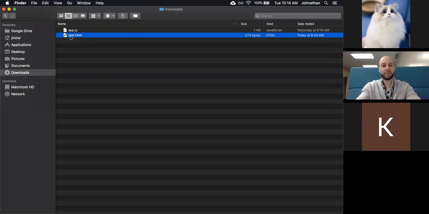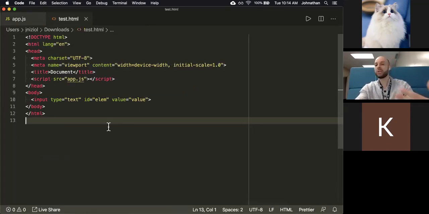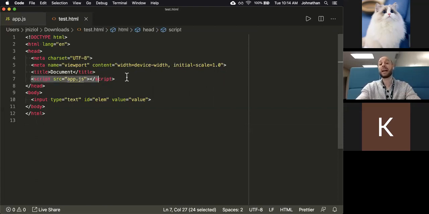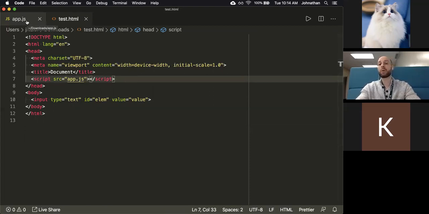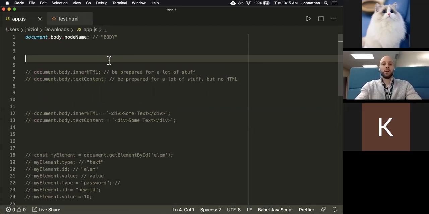I don't know if you can see my zoomed in screen. App.js and test.html. Here, I'll show you what my test.html looks like. It's just a really simple HTML page. However, it has the script tag at the top. Now, this is very much more like what you would expect to be working with in your programs.